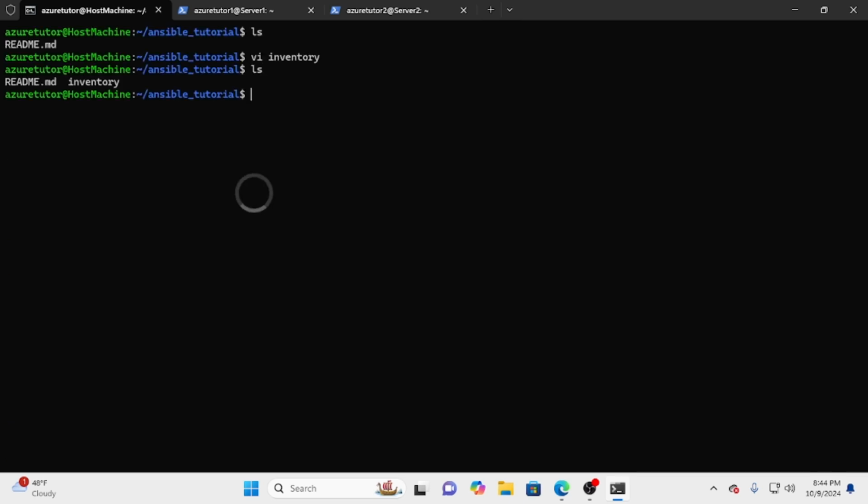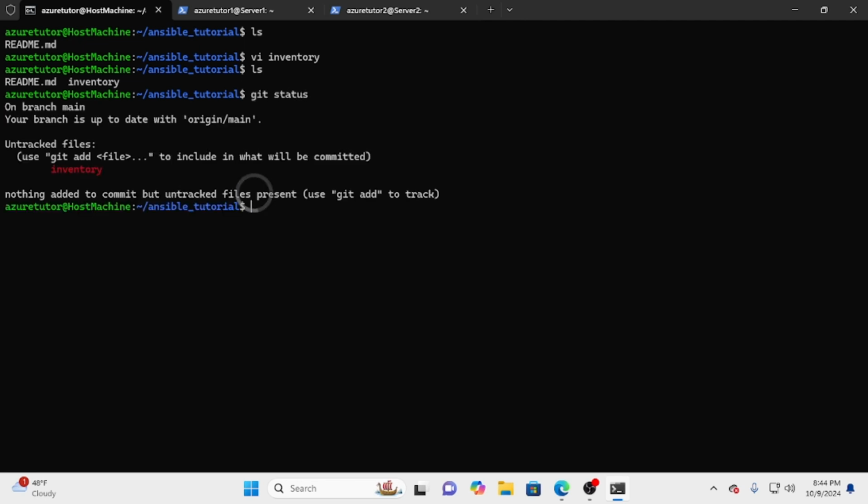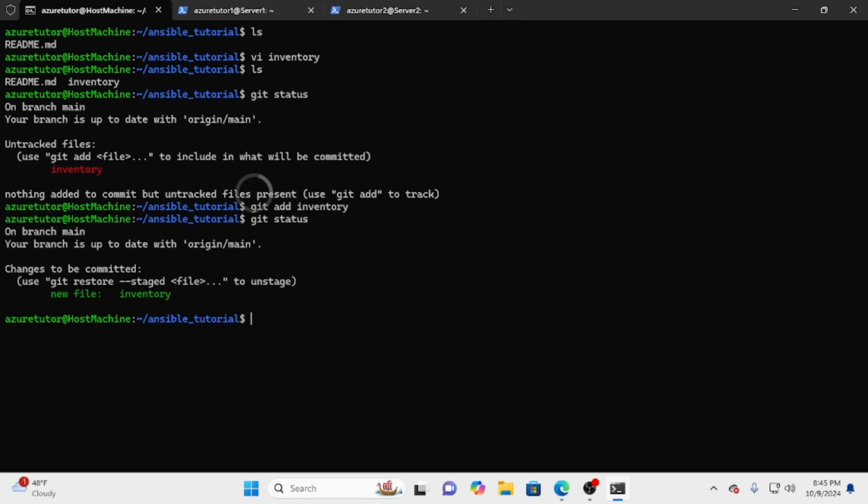Alright, so if you check, you can see you have the inventory file there. So I can now add this one. Let me check git status. You see it is still showing that color. We've not actually pushed to GitHub. So I can say git add inventory. So once we enter, let me just check it again. Let me say git status. Now it's ready to be committed.